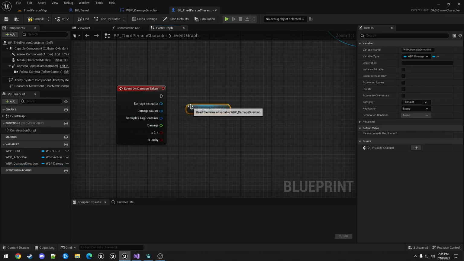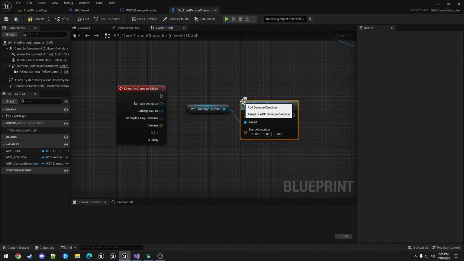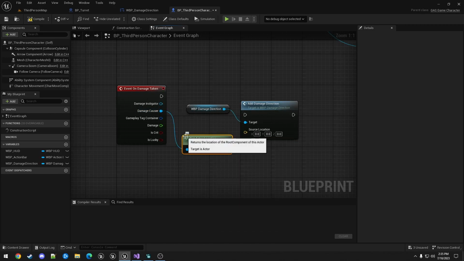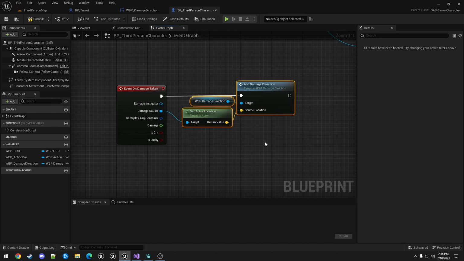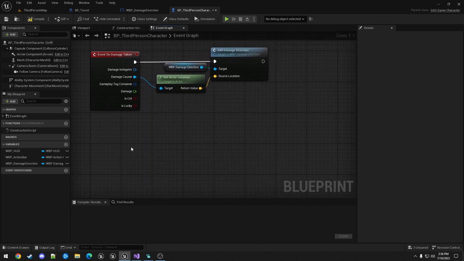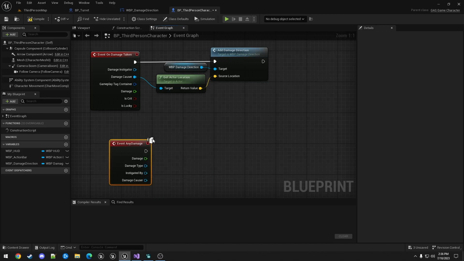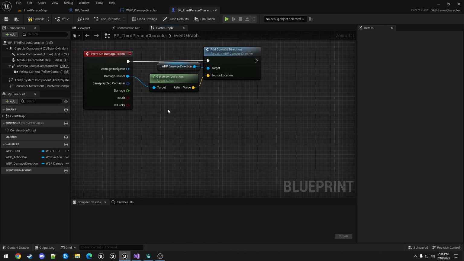Here we just need to grab the widget, call add damage direction, and we're sending along the damage causer's location. If you were not using GAS for this, and you're using the built-in damage, you could just use any damage. It has the same damage causer. But if you're not using GAS, then why are you watching this video?